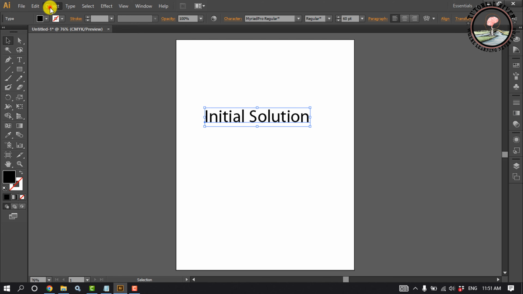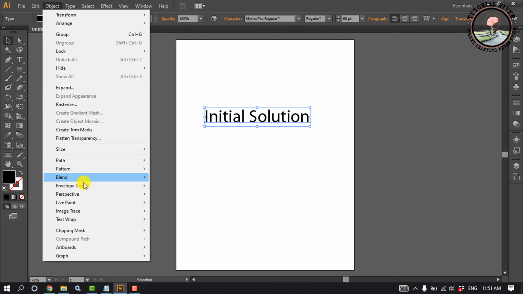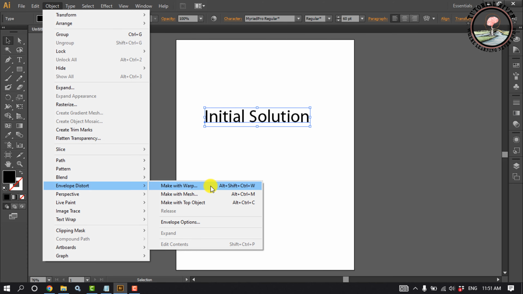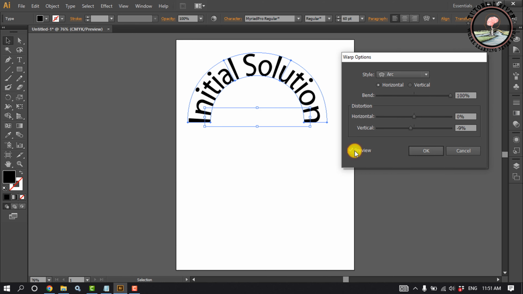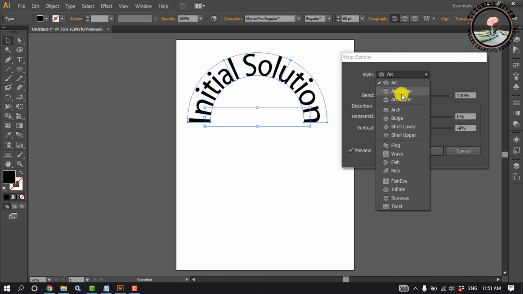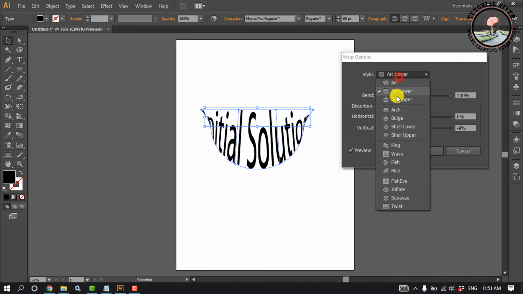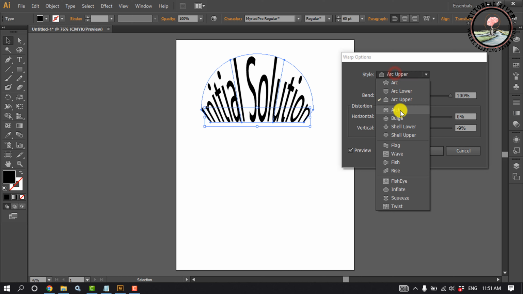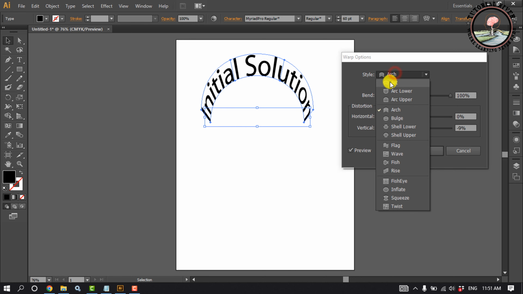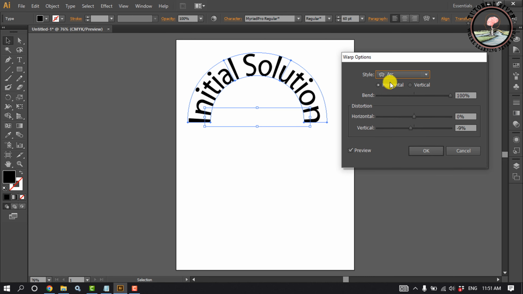Click on Object. Click Envelope Distort and click on Make with Warp, and check this preview option to see the live result of your editing. Click this style option. Now you can select any available curved style from this list. I'm going to select the arc style here.